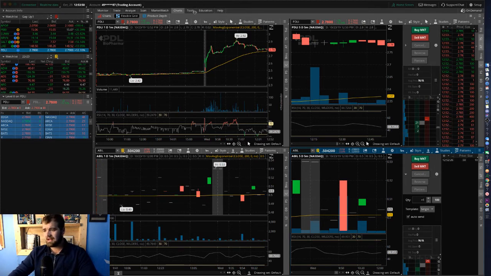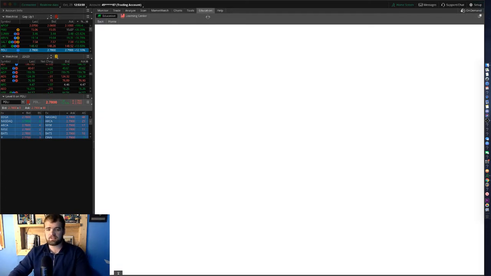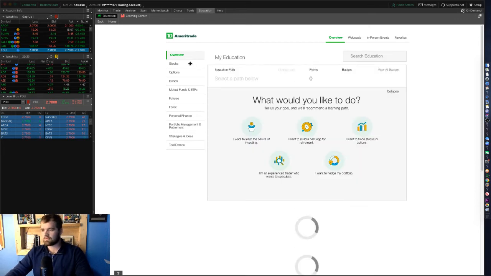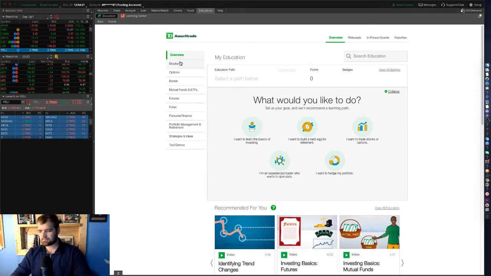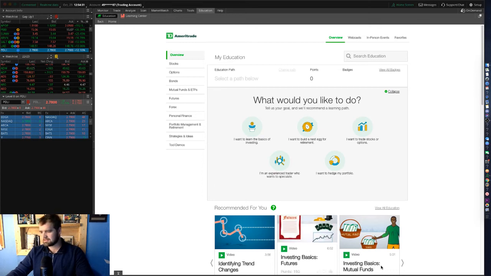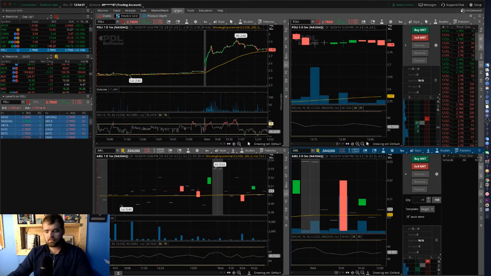Now the next couple tabs really aren't too interesting other than the education tab. The education tab is pretty cool. This is how you can learn about stocks for free. Sometimes when I record, it takes a little bit longer to load. As you can see, there's a brief overview of stocks, options, bonds, mutual funds, futures, Forex, personal finance, portfolio management, strategies and ideas, and tool demos. You can go through and click, there are little courses that work pretty cool. This one, identifying trend changes, investing basics: futures, investing basics: mutual funds. So you can go through and click and learn about other things.